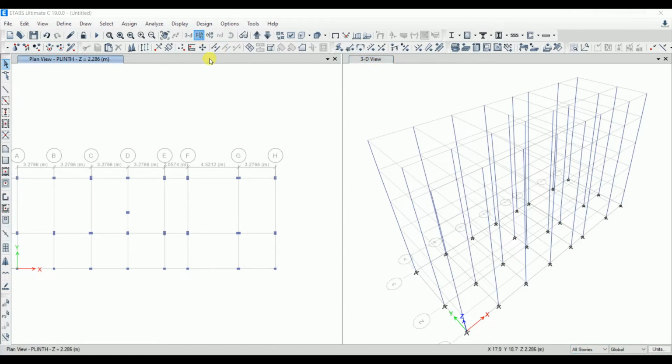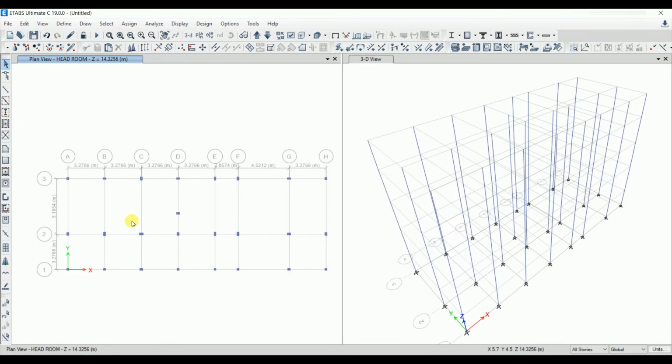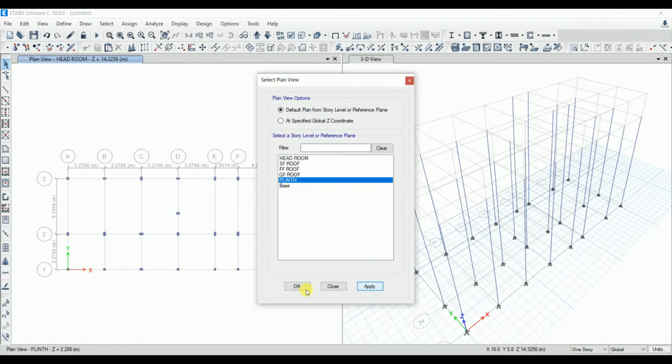Let's see in the plan view. So in headroom also we have all the columns, so we don't want these columns in headroom, so only here you have to keep one story and then you can delete. Now delete, so then only the headroom columns will be projected in the headroom plan. Now let's go to plinth level and then add beams.